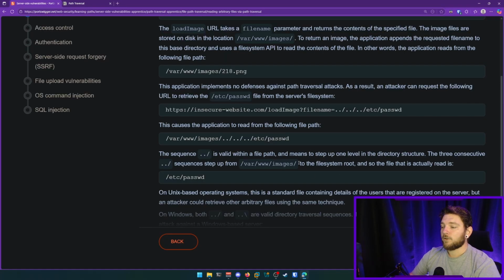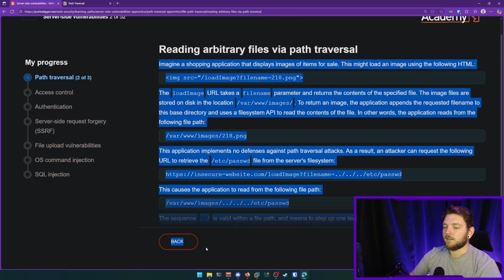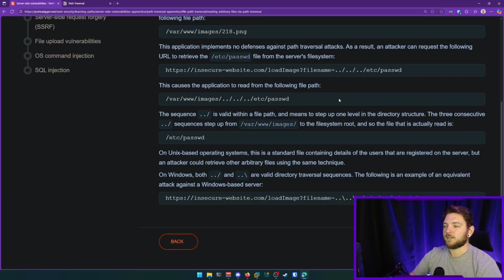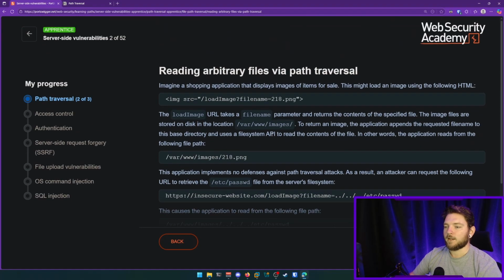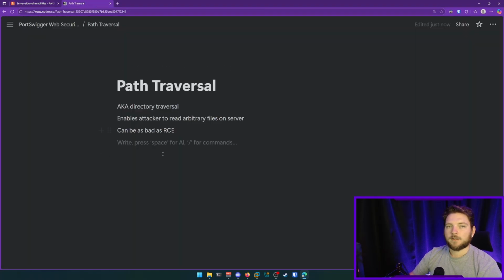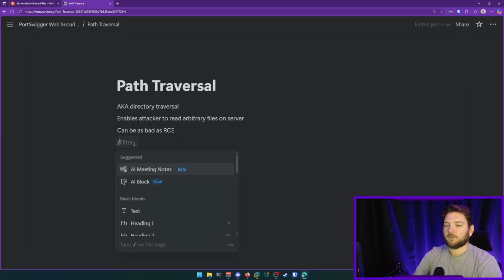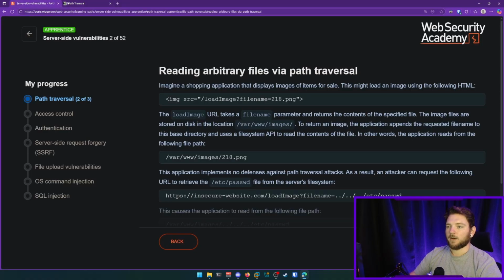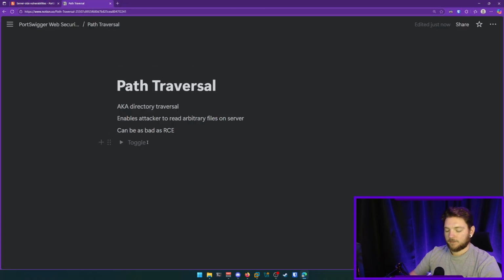So honestly, for our notes, I think this entire page is very relevant for us to know. This explains everything that we would actually need if we were trying to perform an attack and we had no idea how to actually perform path traversal. We could just bring this in here and have the full explanation of what everything actually does, right? So we can call this reading arbitrary files.